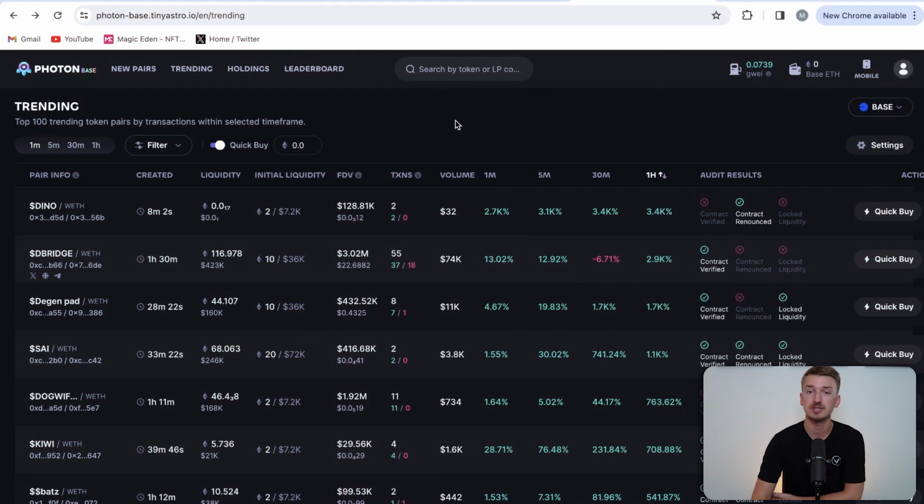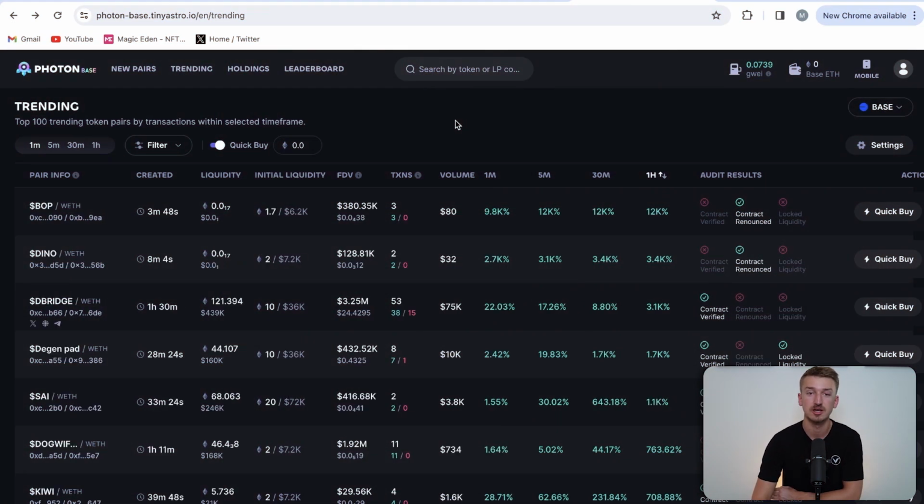But when it comes to actually trading these Base meme coins, I personally like to use Photon, which basically is just a trading bot that makes it so much easier and quicker to trade these tokens.